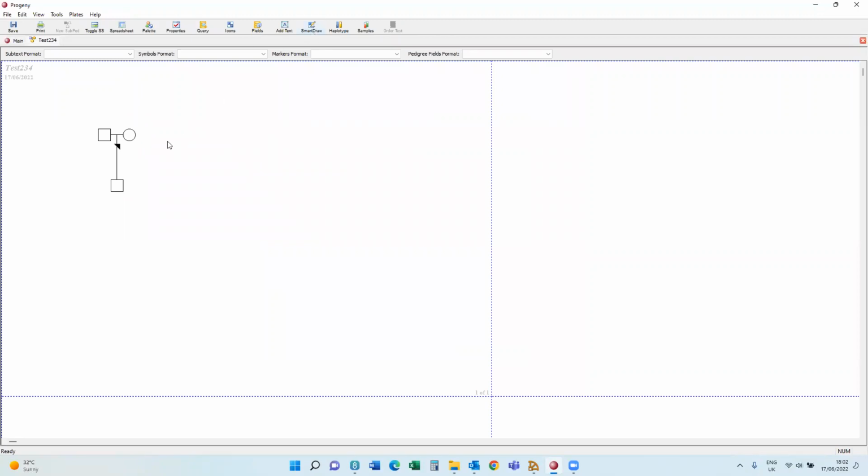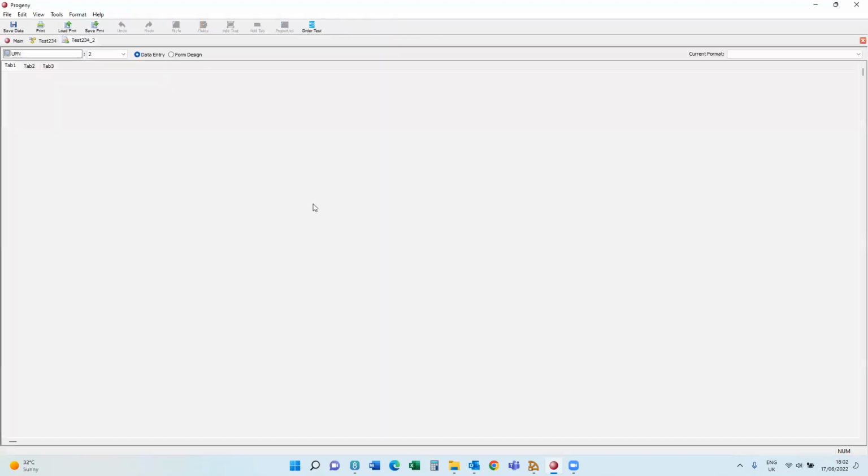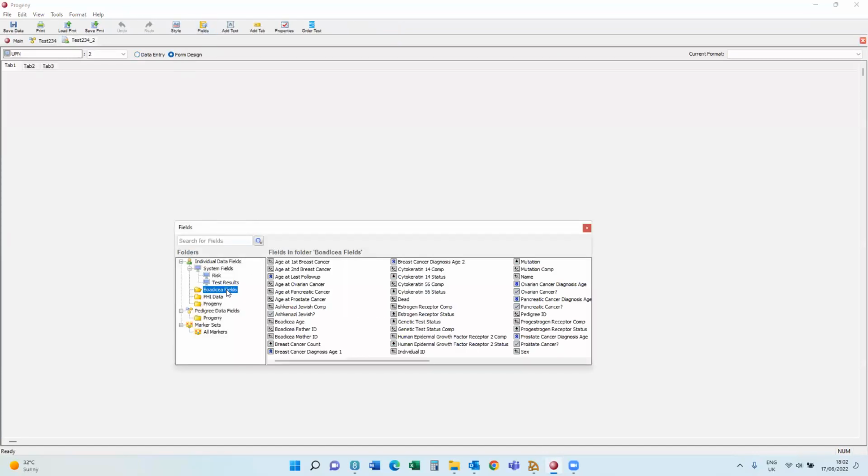So again, I'm going to click on the proband, I'll save the pedigree before I do that. It's going to bring this up like so. All I'm going to do here is a simple format just to bring in those fields from BOADICEA. And what I'm going to do is bring across the fields where you can actually enter data. So this is not for any computations. You can see there's loads of computations here as well.